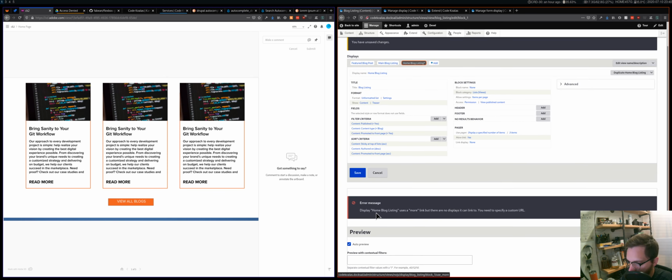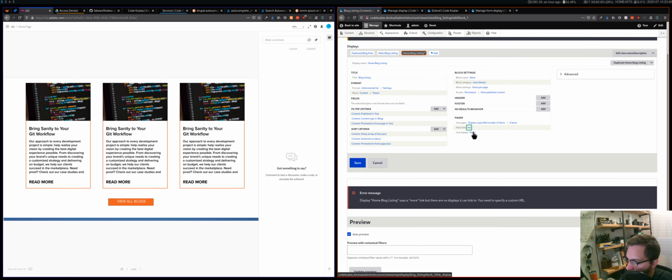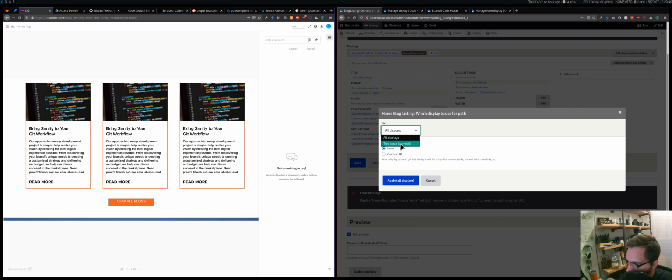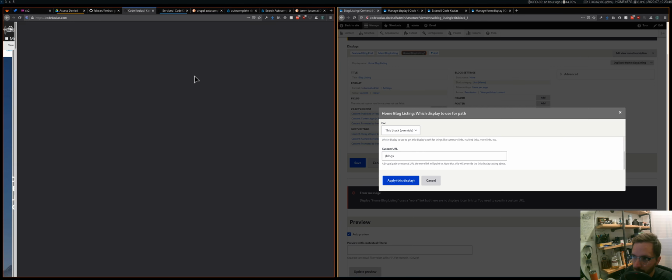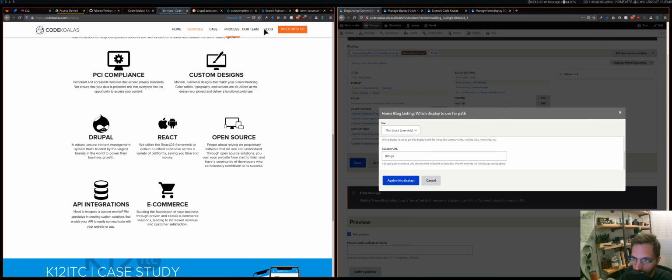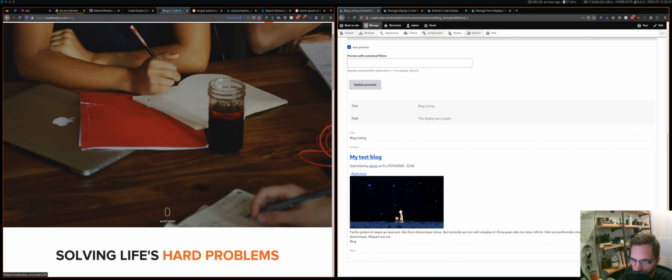Apply to this display. Oh, I skipped the setting. Link. Which display? Custom. And we're going to probably just call it, I assume it's going to be blogs. I'm going to go check the live site right now, that I assume that it is blog. Okay, so now the more is like view all blogs, and that takes you to /blog. Perfect.